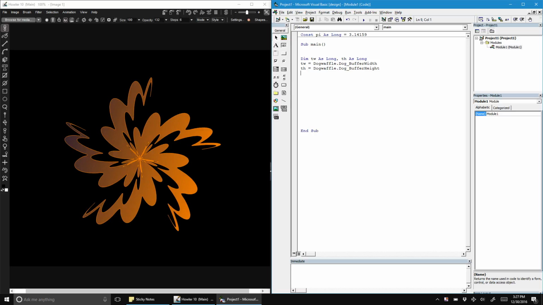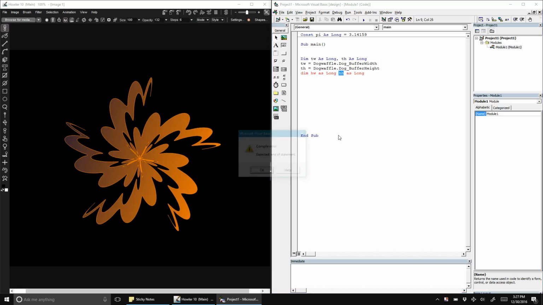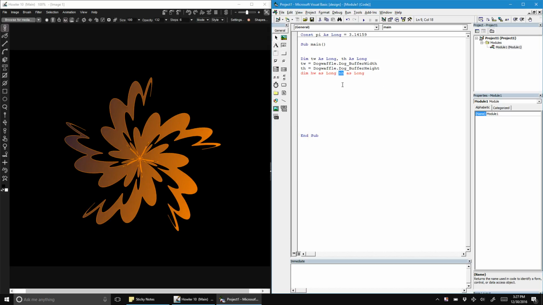All right, I'm going to make a half version of this: the half width and half height. That'll be our center point, because our image is drawing in the center.